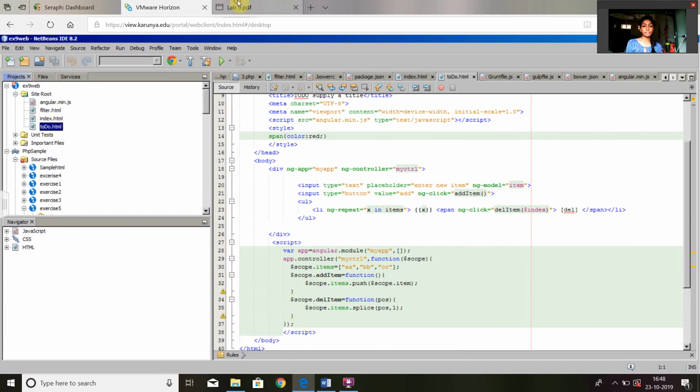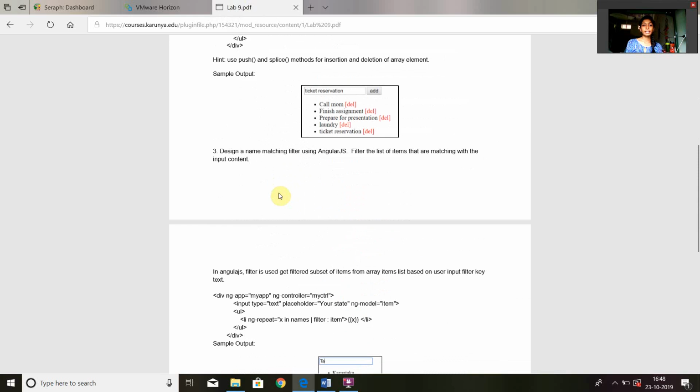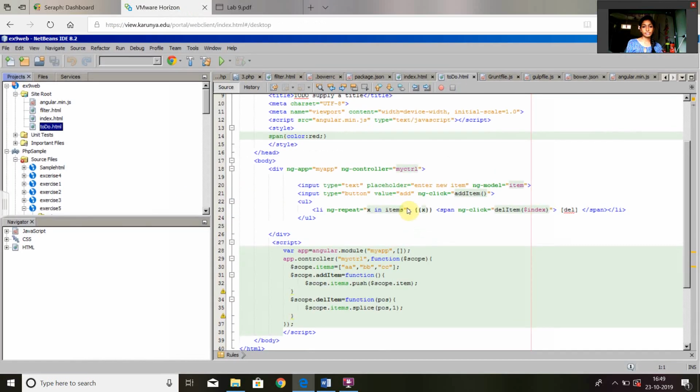Let's see the third question. It is to design a name matching filter using AngularJS, to filter the list of items that are matching with the input content. So it will filter the content inside this. So let's see the output.